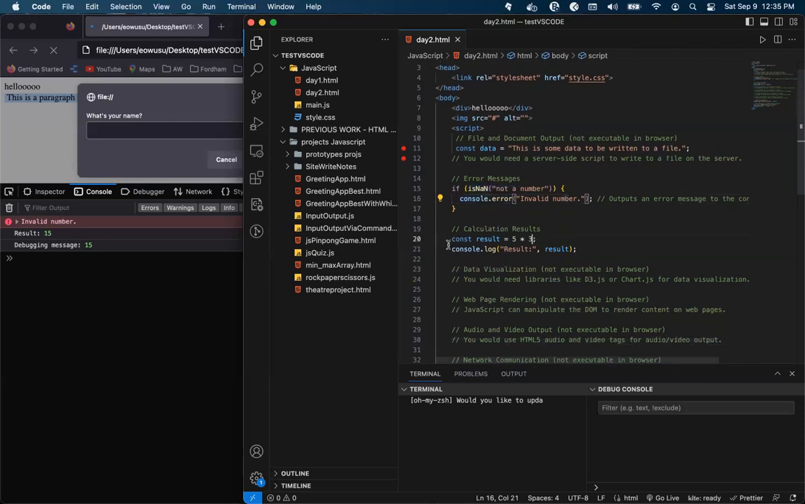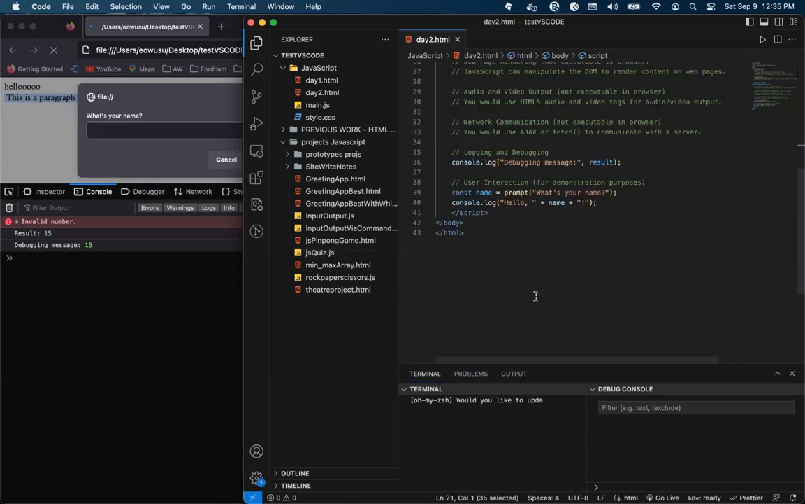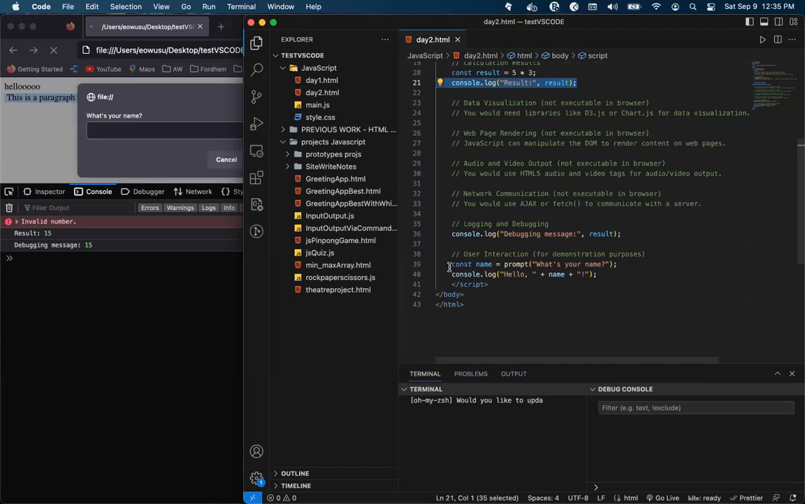Result is 15. We are printing 15. We already know what that is doing. And another example, there are different examples, unrelated, right? But what is important to me is this one. So we are on this line of code.